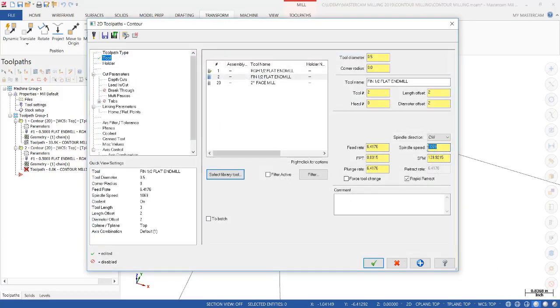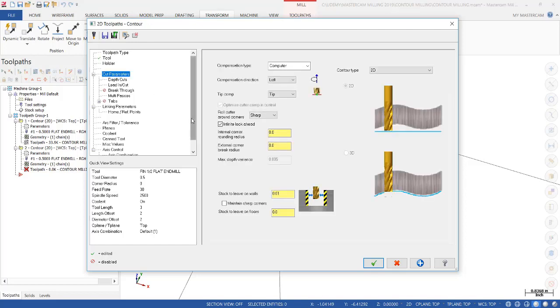Then the next thing we're going to do is enter the spindle speed, and we're going to finish at 30 inches a minute and our plunge rate at 50 inches a minute. Enter. Then in the comment section, we're going to enter finish pass. Okay. Now, we talked about cut parameters, and in the last operation, we used computer because we don't need to use cutter compensation on a roughing pass, but we will use that on a finish pass.